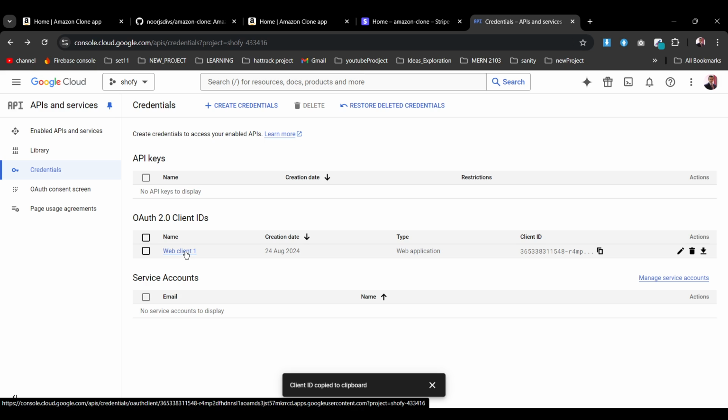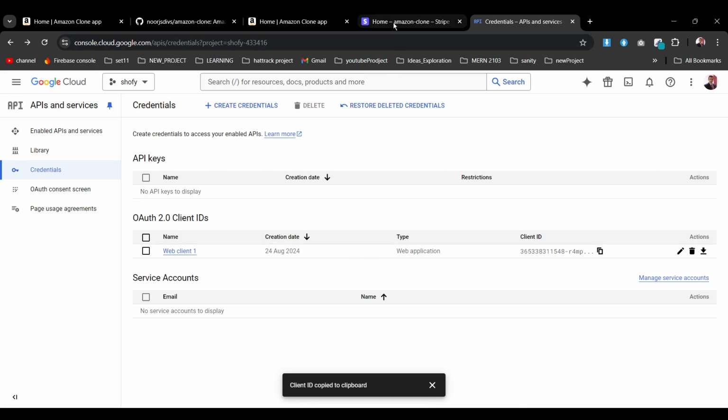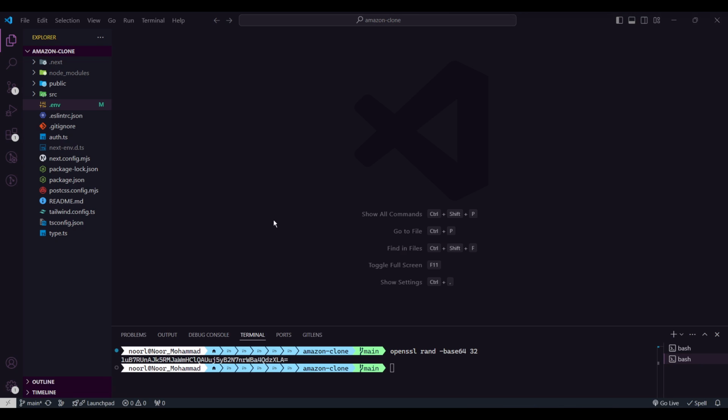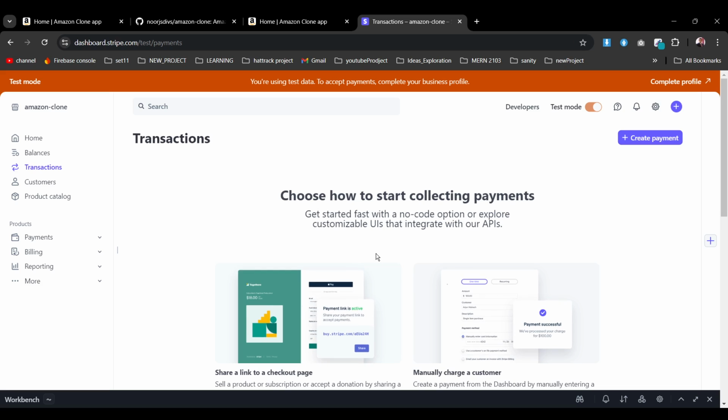So I'm going to do two more things. I'm going to grab the secret from here. I'm also going to copy that secret, and then paste both of them here. Then I'm just going to close my env file. Okay, I got the things and I closed that env file.